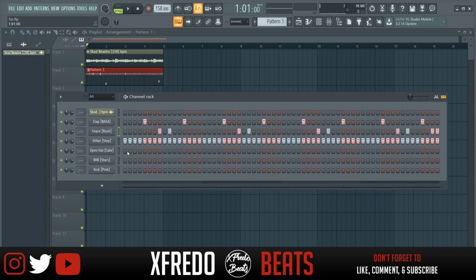Alright, so once you have that down, what I'd like to add next is the open hats, which sounds like this. Now for this, usually what I do is I always place it on the third one of the gray patterns, or whatever you want to call them. So that's what it sounds like.